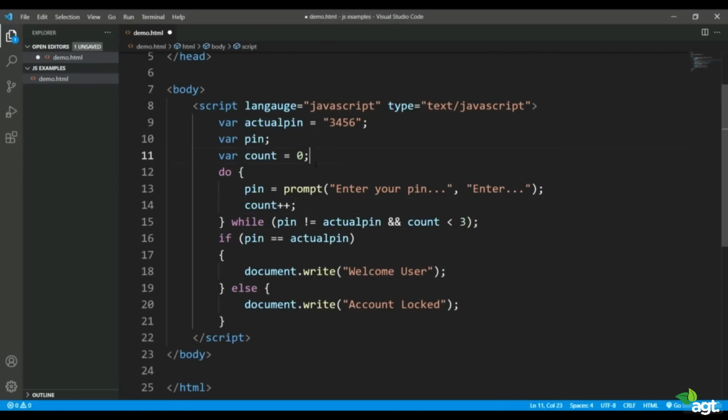If in any of those 3 attempts the user enters the correct PIN, I will stop asking and welcome them with a welcome message. If all 3 attempts are invalid, then I'll give a message that the account is locked. For doing that, I have used a PIN variable in which I'll take the user input, and a counter.